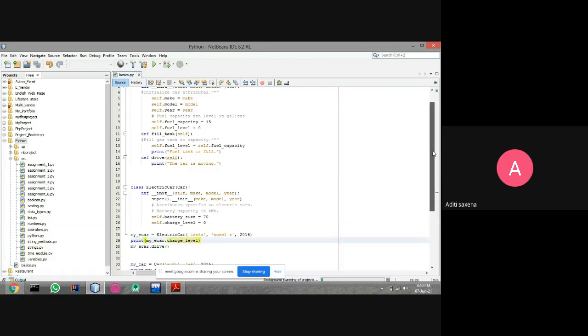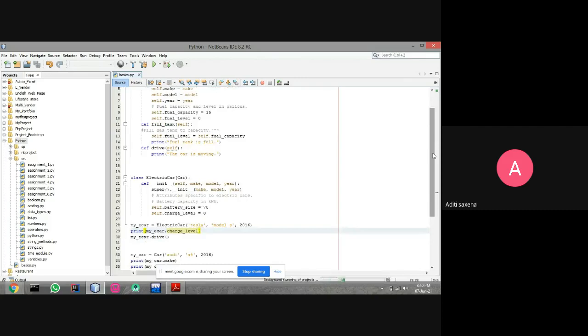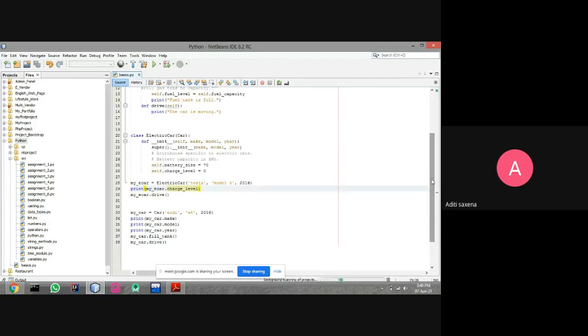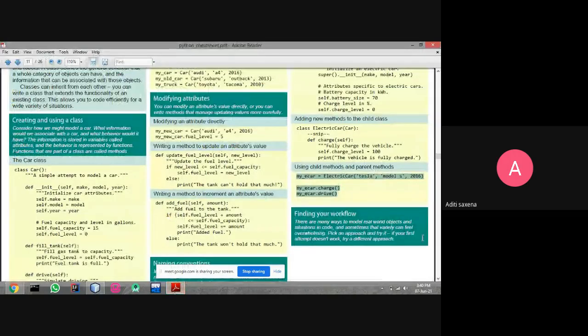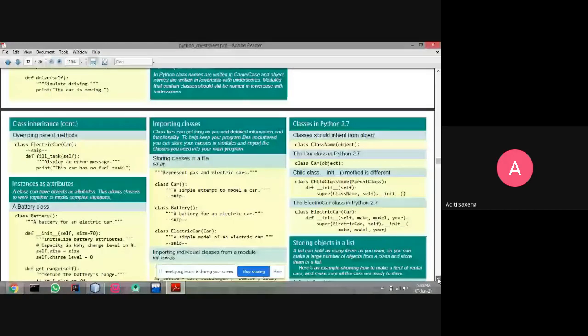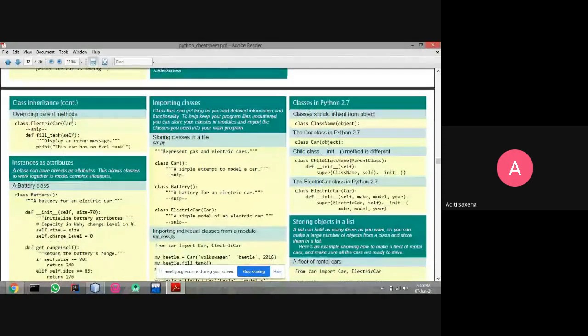So it is printing 0. Then my e-car.drive goes first to ElectricCar, then to the Car class. Here the drive function says the car is moving. Then we created another variable for the Car class, so it will run for the Car class. So these are some basics about classes in Python. Overriding and other topics I will tell you tomorrow.